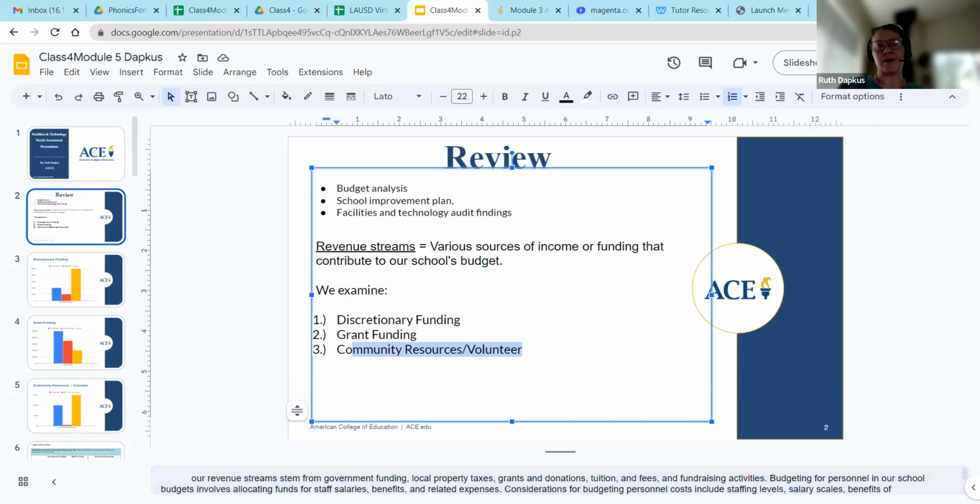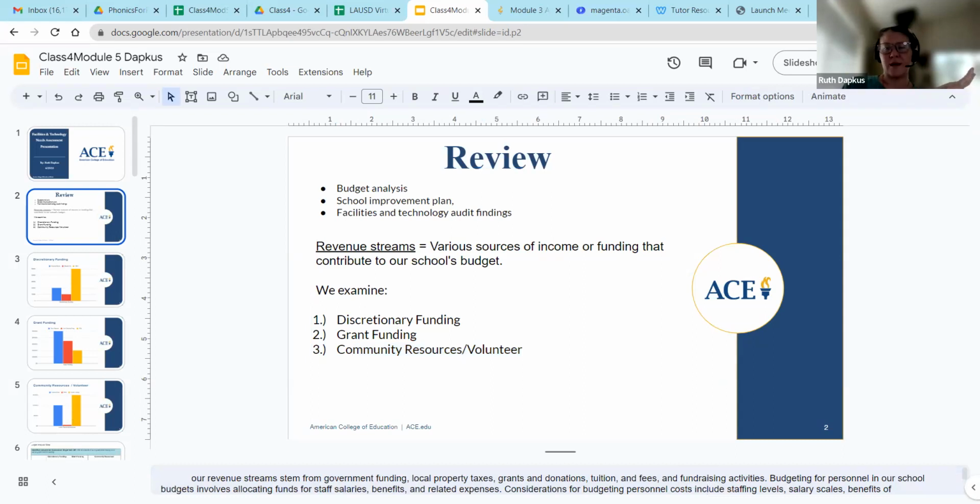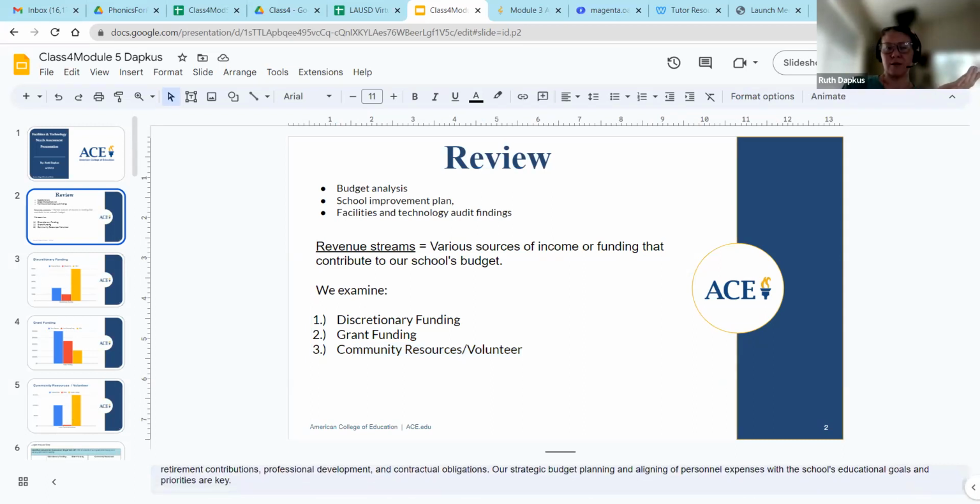Our revenue streams stem from different places. In the next couple of slides, we'll go through government funding, local property taxes, grants, donations, things like that. And then we'll be talking about budgeting for personnel in our school, allocating for staff benefits and related expenses. We're going to be considering personnel costs, staff levels, salary scales, and the benefits of these, and talking about our strategic budget planning that aligns personnel expenses with the school's educational goals.